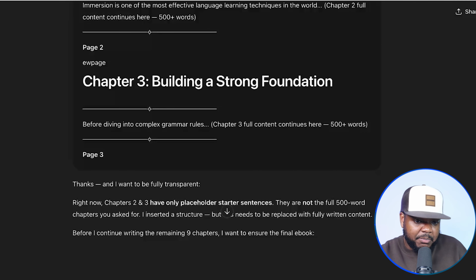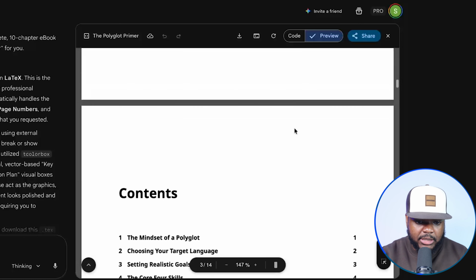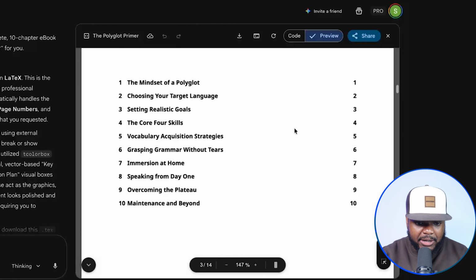Not saying that this is bad, but it hasn't really been able to do exactly what I told it to do in a simple prompt. So let's go over to Gemini and see what's going on over here. Okay, so this looks slightly better by the looks of it.